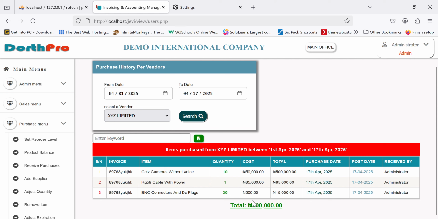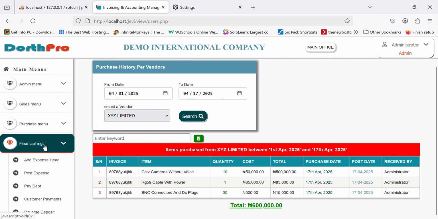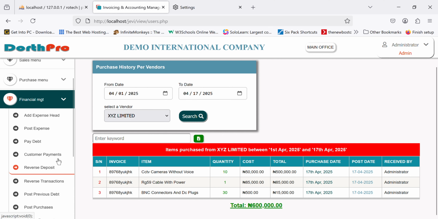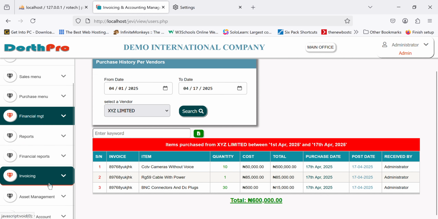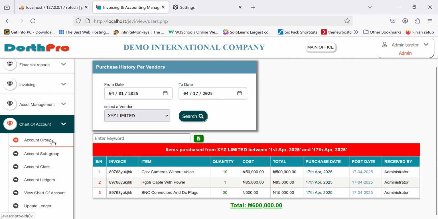So now we received the purchase, but it has not hit our account ledgers because we have not posted the payment. So how do we post the payment for that invoice? Here goes our financial management. Now before we post that payment, let's first of all look at our account ledgers, our chart of accounts rather.